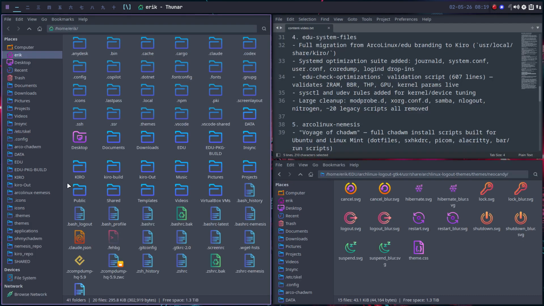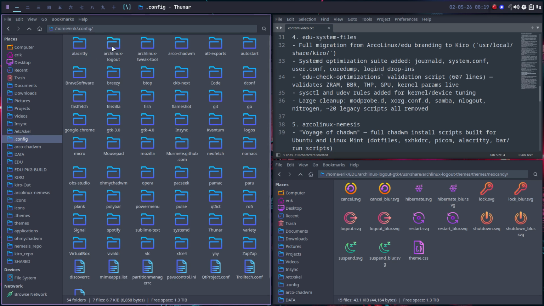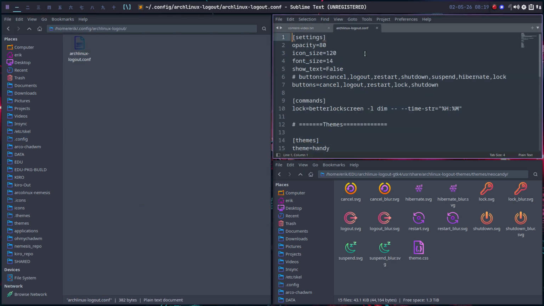Control H. Where are most of the things in Linux? They're either in the local or the config. Local is more, let's say, Plasma. Go and have a look there. And config is here, the archlinux logout. This little file says opacity 80, icon size 120, font size 14, show text false. These are the buttons I want, or you add hibernate, you add suspend.